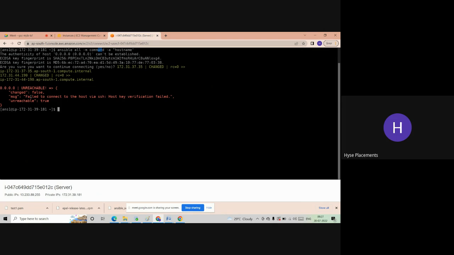Forget about these warnings. So we have mentioned one 0.0.0.0.00 also, right? This is the dummy one. Is there any node available with this IP address? No, right? So that is the reason we are getting this error.